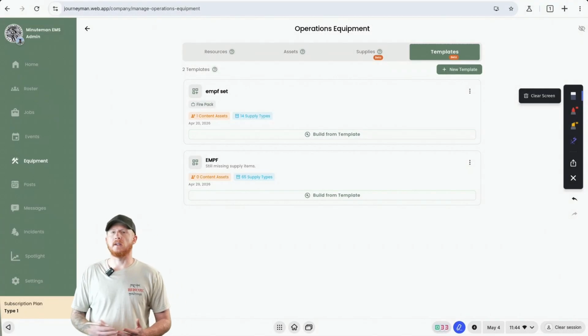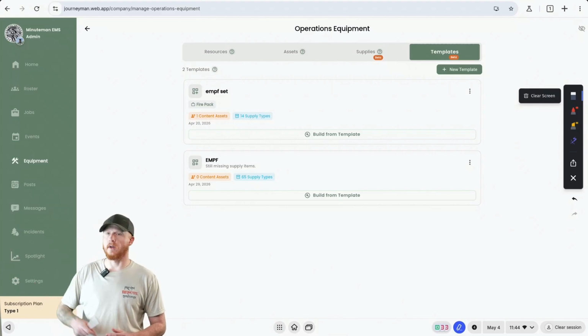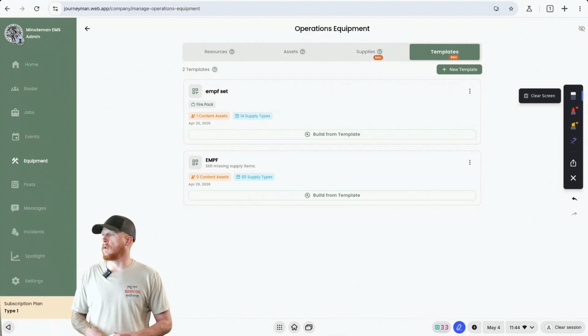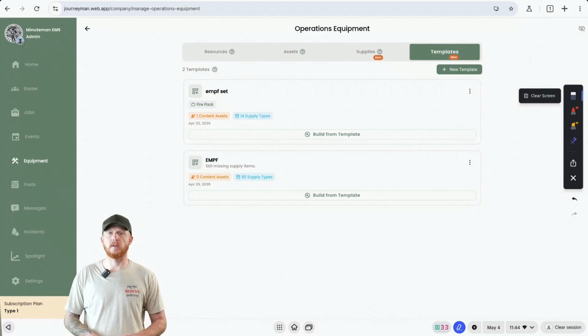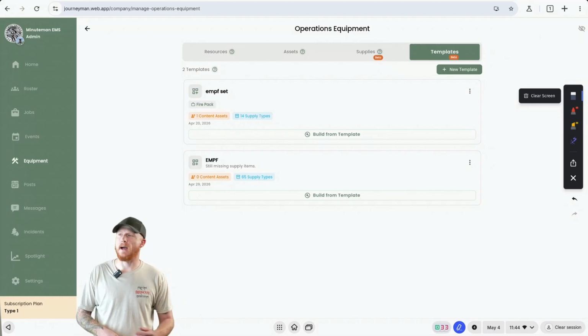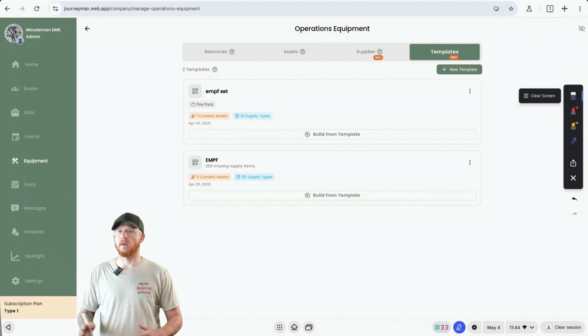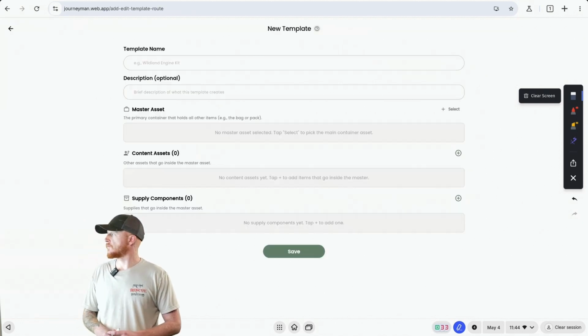We're going to go over building a template. So in your operations equipment on the side tab or at the bottom, you navigate over here to templates, and you'll see a new template. This is a way for you to create repetitive builds that you may have. Maybe it's a line pack, a med pack, how your engine is set up, really doesn't matter. So you can go over here and hit new template.